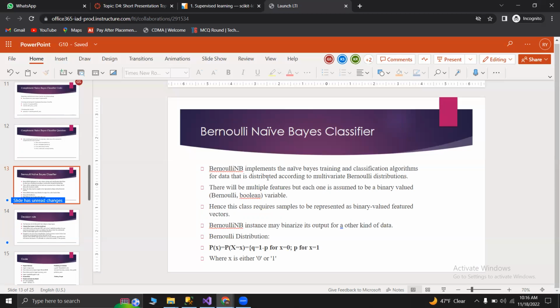In this Bernoulli naive Bayes classifier, BernoulliNB is the package name, which implements the naive Bayes training and classification algorithms for data that is distributed according to multivariate Bernoulli distributions. There will be multiple features, but each one is assumed to be a binary valued variable. Hence, this class requires samples to be represented as binary valued feature vectors.